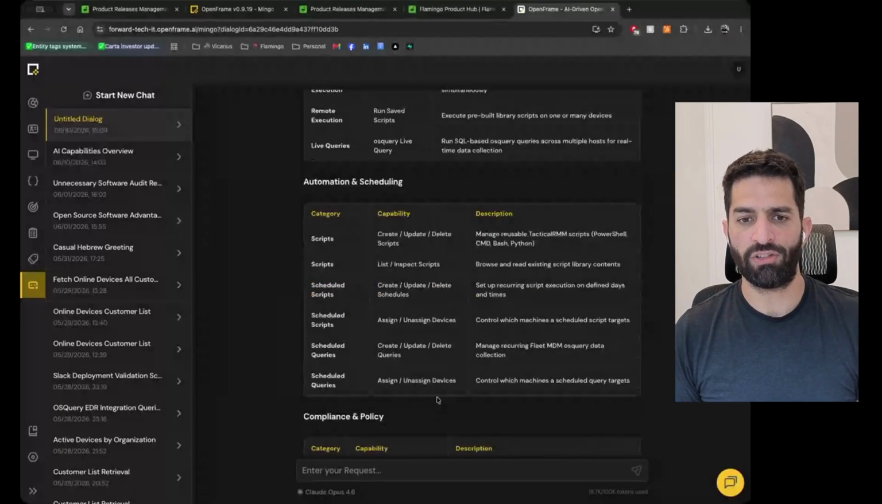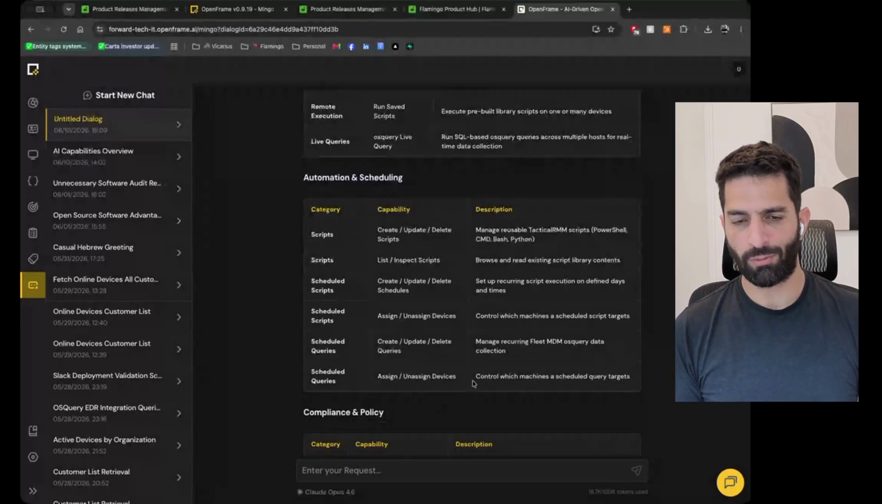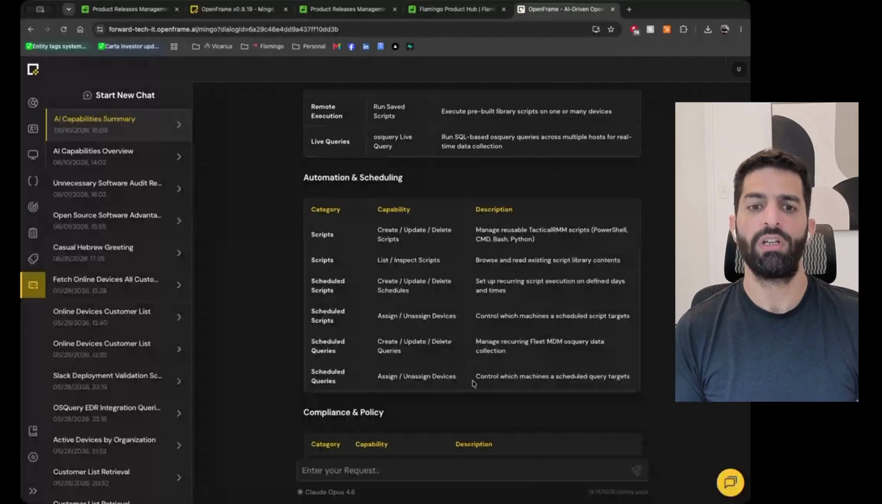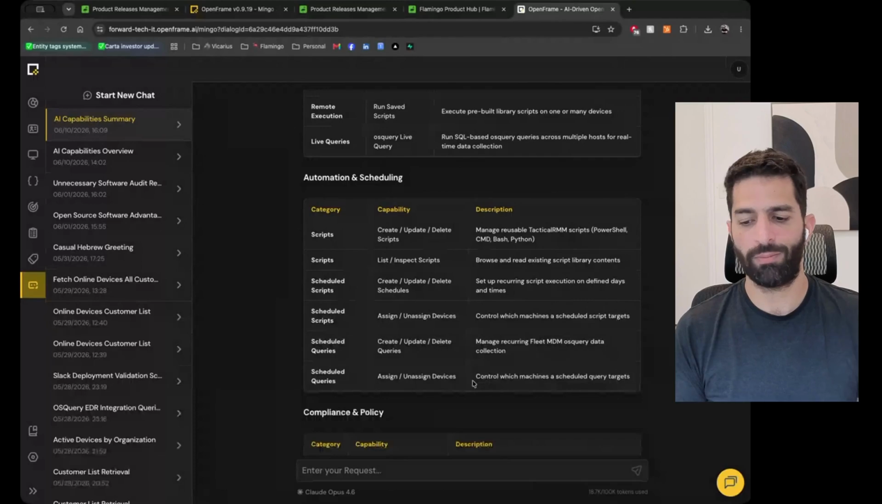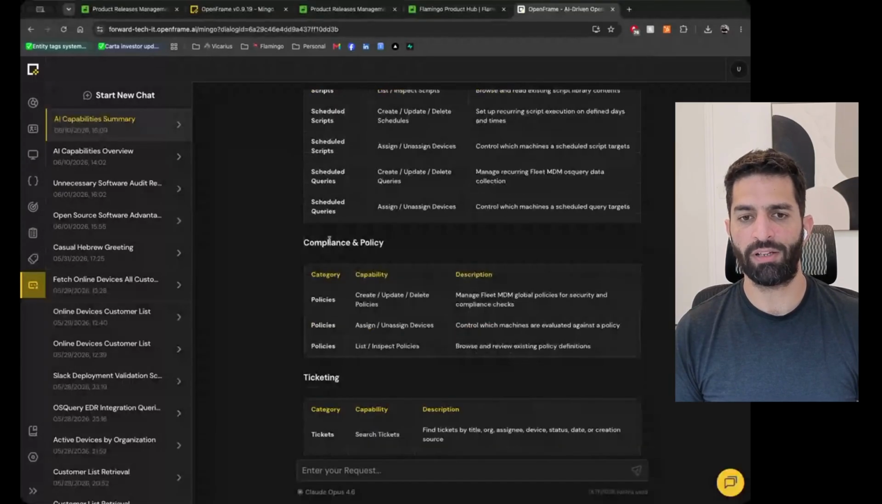We also added automation and scheduling. So now Mingo can write scripts into our scripting library. He can write script schedules. He can edit scripts. He can list scripts. He can do pretty much anything that you guys can do manually, he can do it with his own bundled capabilities.